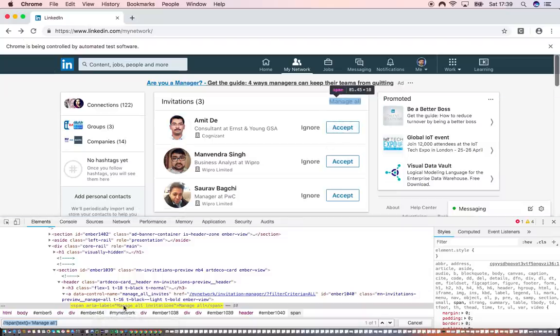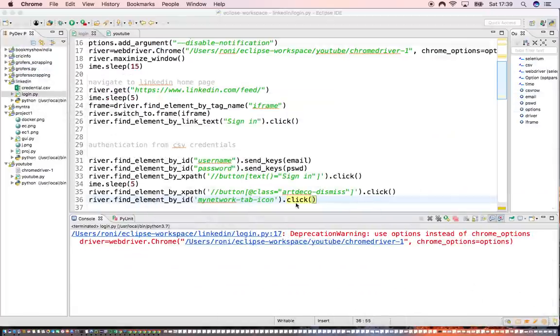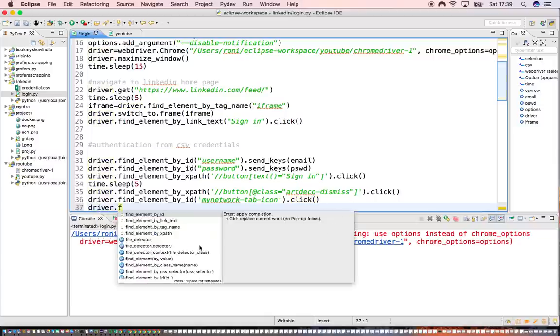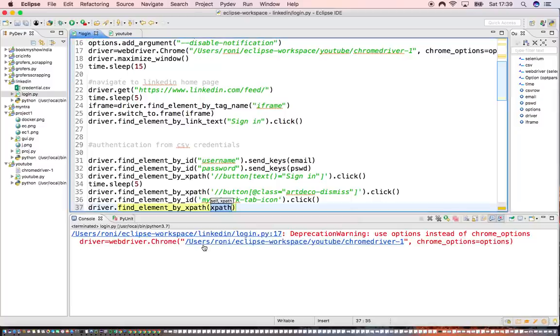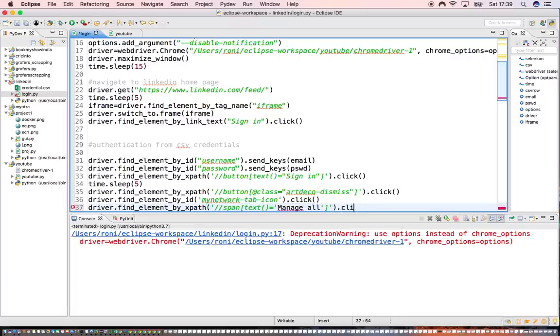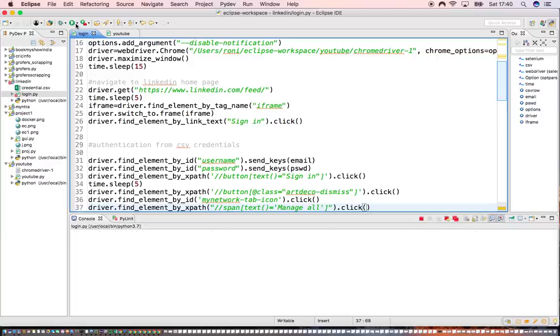See, so in that way you can do it. So driver dot find element by, and I have to remove this. I'm using double quotes, sorry, single quote inside, so I should not use this. So let's try.